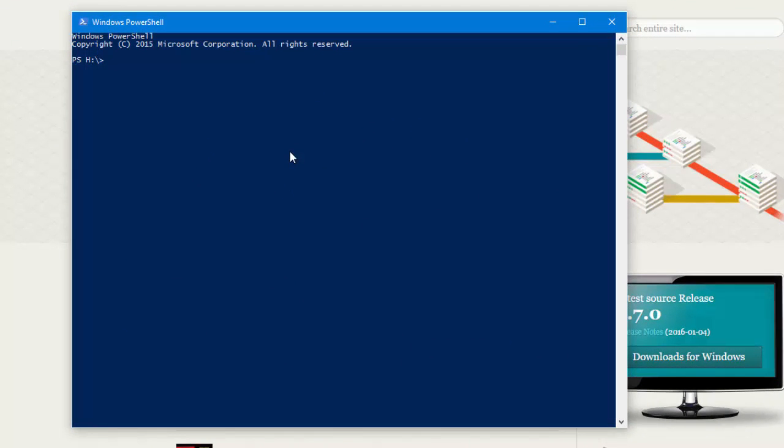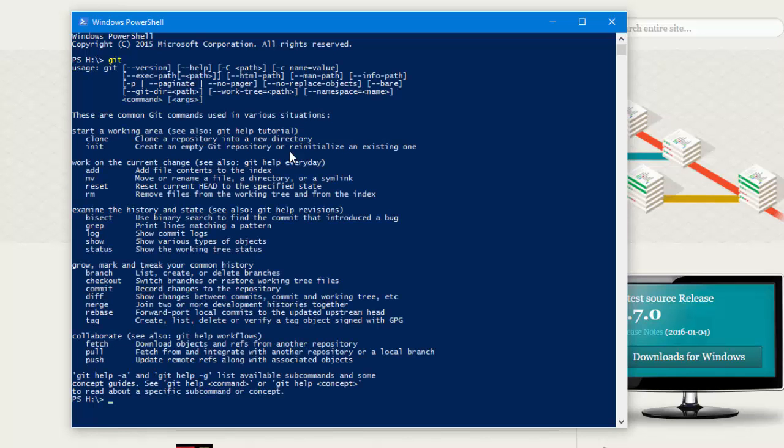I can then come in here, and just to test to make sure that it works, I'm just going to type the word Git, G-I-T, and hit enter. What happens is it runs the Git command, and it comes back and it says, hey, this is Git, and here's the help information. Tells me about different commands I can use, tells me about the syntax that needs to be used with those commands. It just walks me through that process.